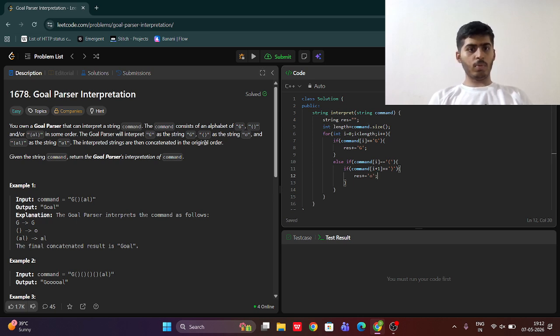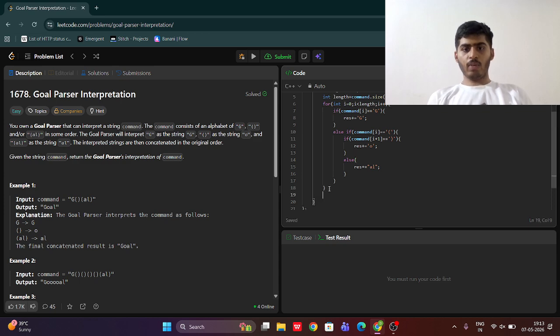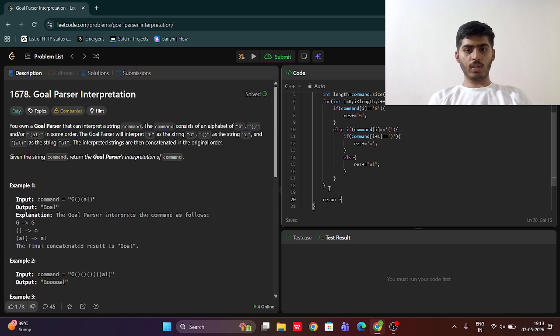Since we need to interpret the empty parentheses as o, and or else it is going to have either a closing parenthesis or an a in front of it. So if it doesn't have a closing parenthesis, it is obvious that it will have al in front of it. So we will just add al to the resultant string. Now after the for loop ends, we are going to return the resultant string.